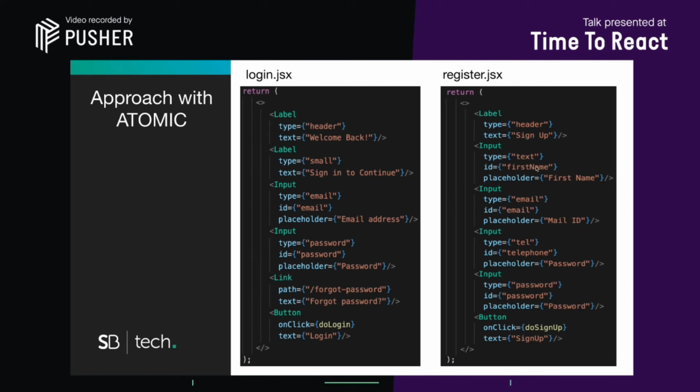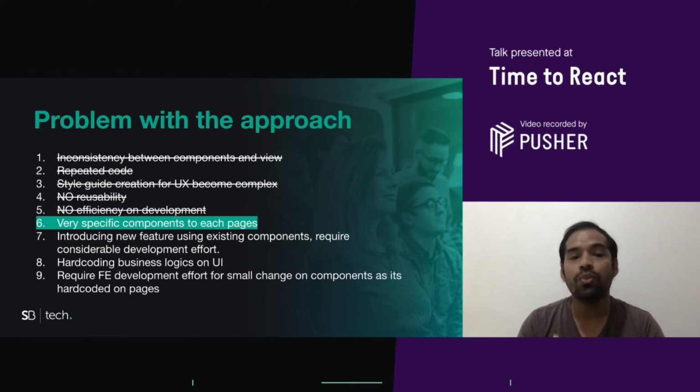So as I mentioned, obviously we'll end up with 2 different JSX files, and this JSX file is specific to each page. Introducing a new feature using existing components requires a considerable amount of development effort. The thing is, if a new feature comes, then obviously I need to find out what all the available components are, and then I need to create a page, and I need to organize our current atomic components into the pages. So this will take a development effort.